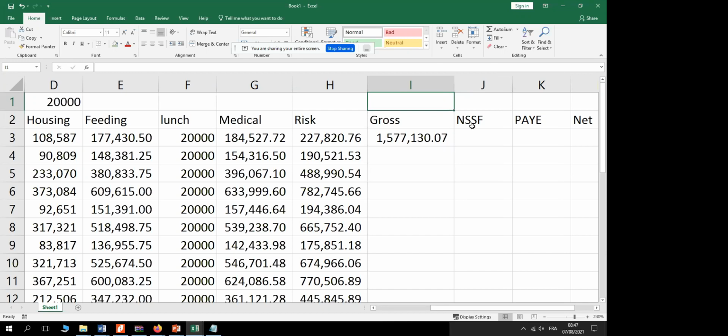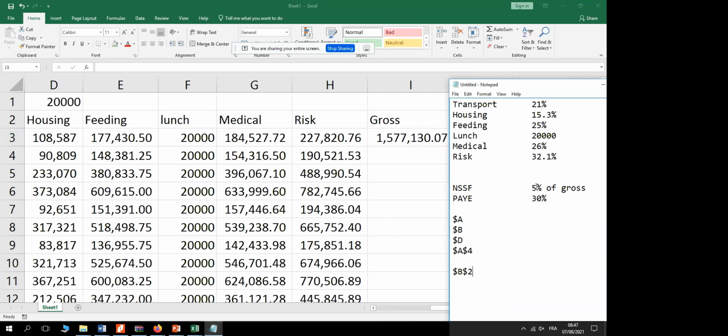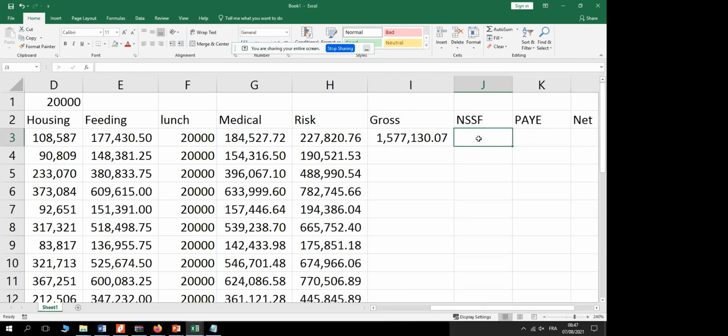After getting gross for this candidate, I can, based on this gross pay, determine NSSF. So can somebody try to compute it for us? Who can't? If you can't compute NSSF and pay as you earn based on gross, raise up your hand. We are asked to compute NSSF, which is 5% of gross, whereas pay as you earn is 30% of gross. So I guess you're able to do it.